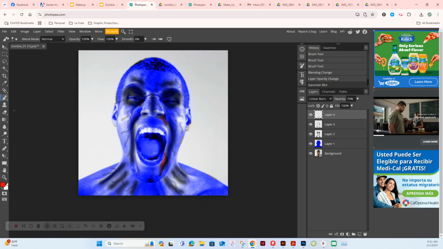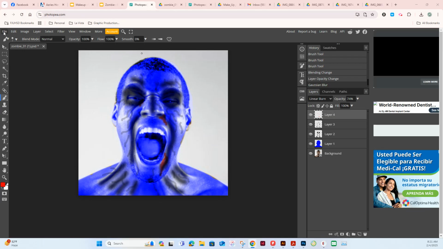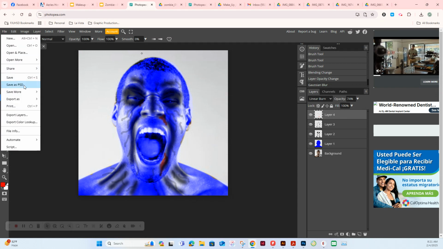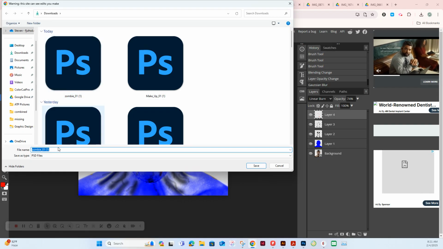And that's about it. So now that you like your zombie, we're going to save it as a PSD. So let's go File, Save as PSD. In Photoshop, you would do a Save As.